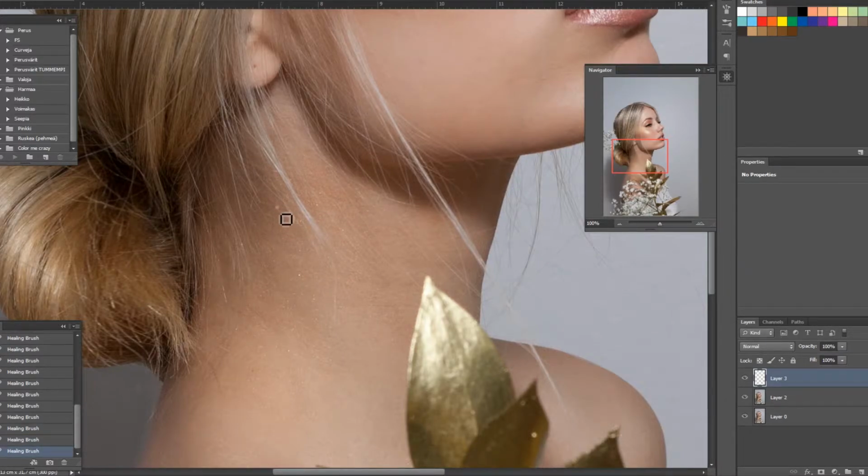And one thing to remember is that you should avoid hard edges. And as you can see, if you paint over the strand of hair, it just results in something quite funky.